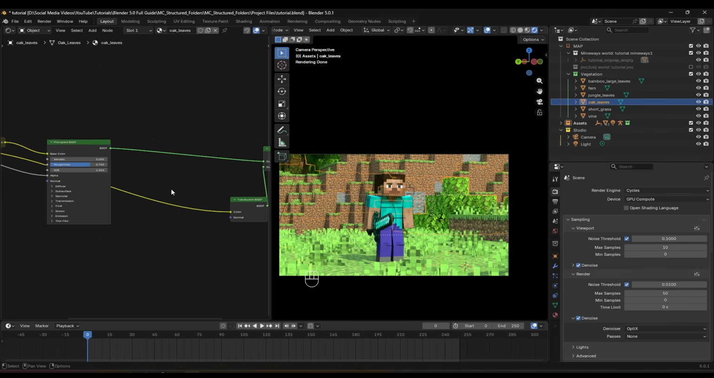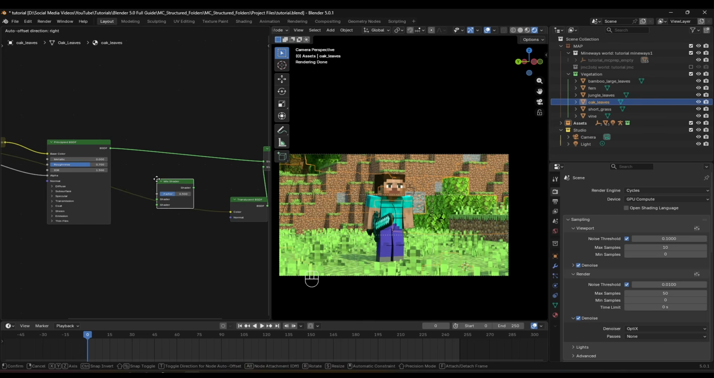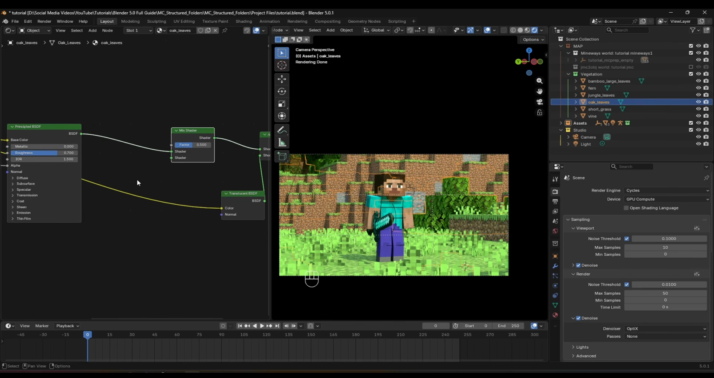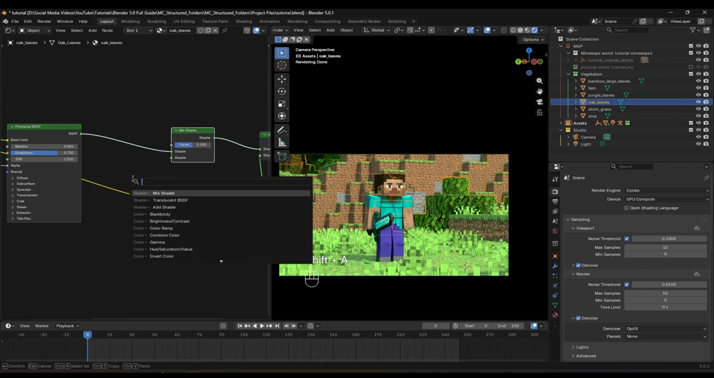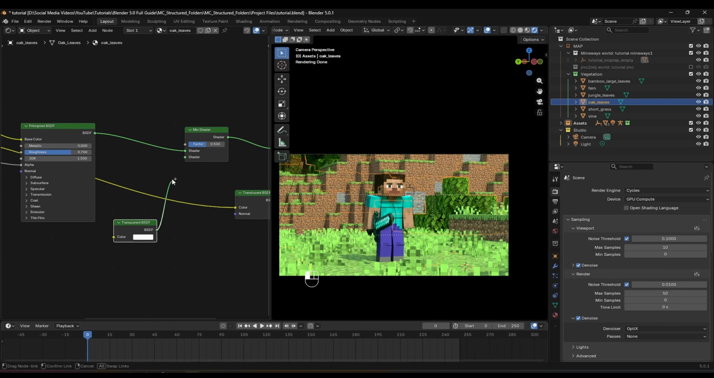Now what we need to do is add 3 new nodes. First thing we need to do is Shift A and then click on Mix Shader and then drag and drop the Mix Shader between Principled BSDF and the Add Shader, like so. Now press Shift A and search for Transparent, not Translucent, but Transparent BSDF. Take this and move it to the bottom somewhere over here. Now connect the green into the green of the shader, the second slot, like so.